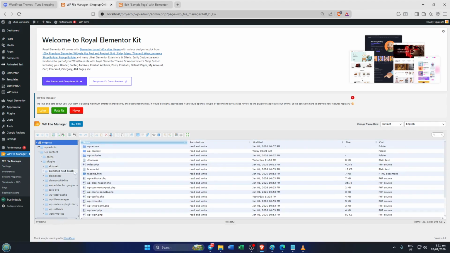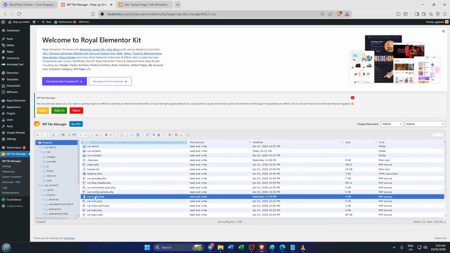Among them, you'll find one called wp-config.php. This is a super important file. It's basically the instruction manual for how your WordPress site connects to the database, handles security keys, and a bunch of other advanced settings. So finding it is a big step. If you have multiple sites on one hosting account, make sure you're in the right folder for the site you want to edit.